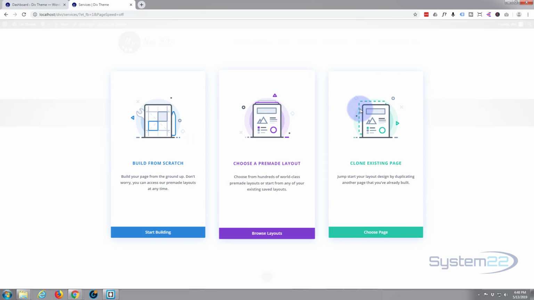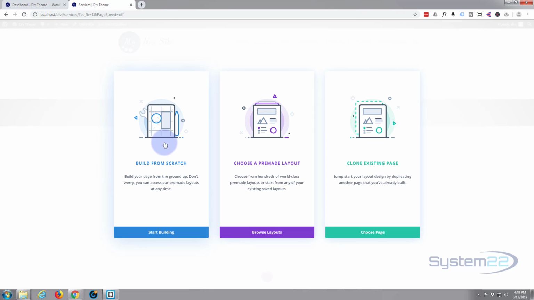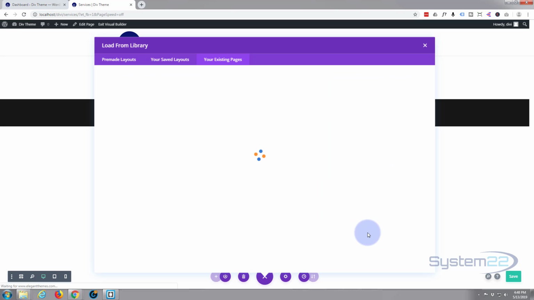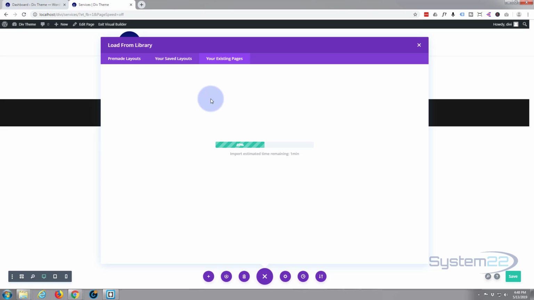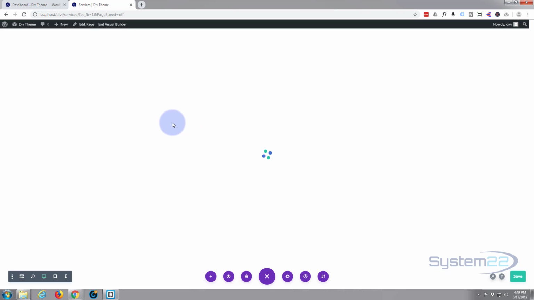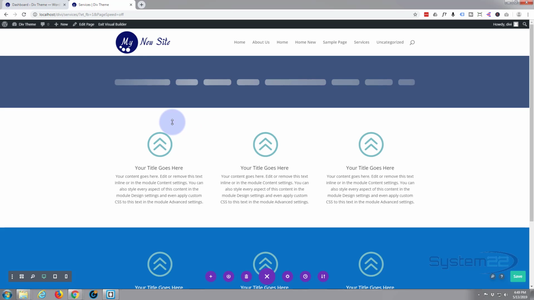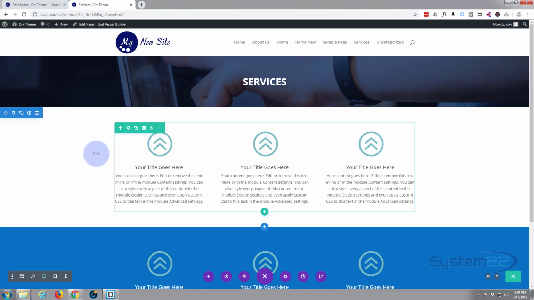And that gives us 3 options. We can build from scratch, we can choose a pre-made layout, or we can clone an existing page. I'm going to clone our existing page, that About Us page. So I just clicked on Choose Page. There it is, there's our About Us page. And it's just loading it in there. And there we have it.